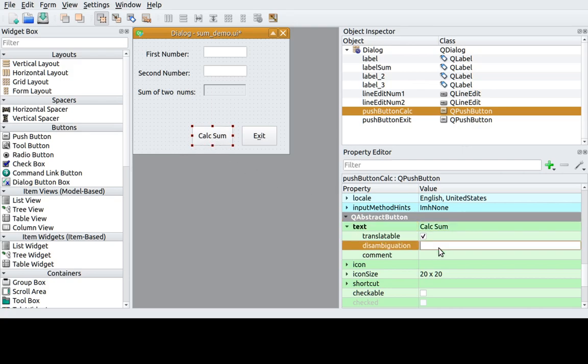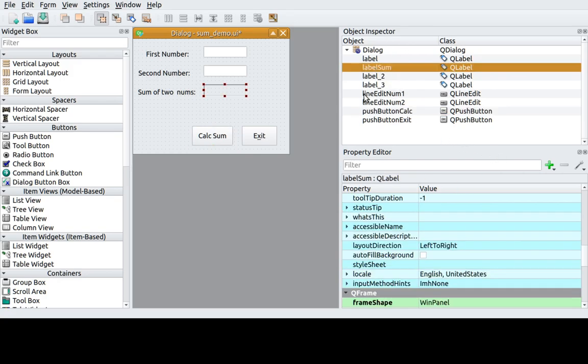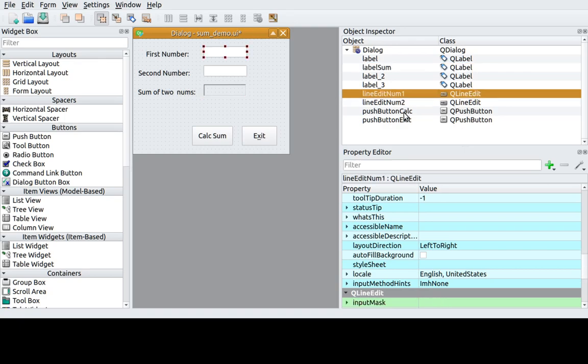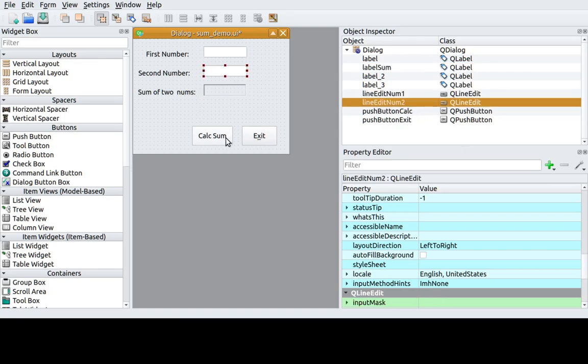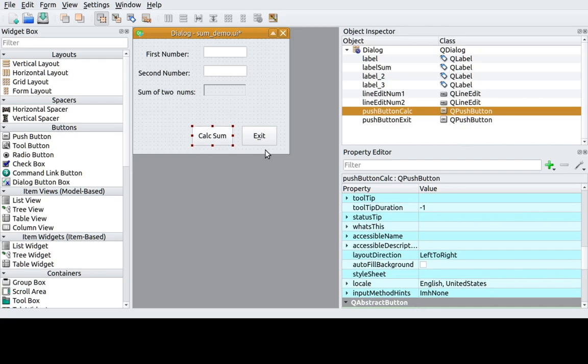Okay. All right. So we've got our label sum right here. We've got line edit num1, line edit num2, and we've got a push button called calc sum. Excuse me. A push button named push button calc. Okay. So I'll save this UI file one more time, and we're done with our UI design.